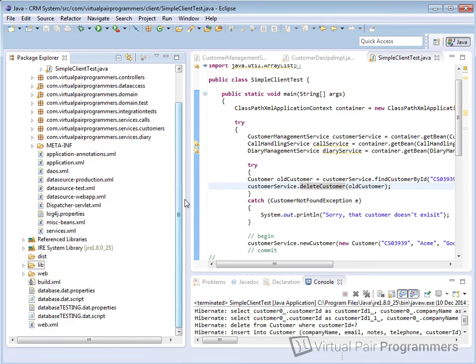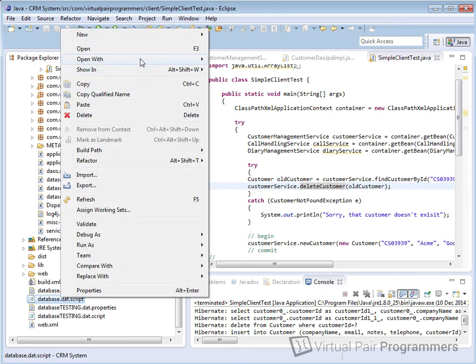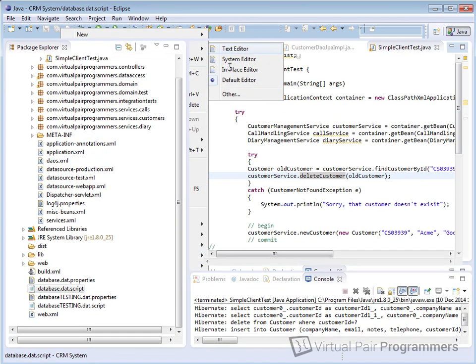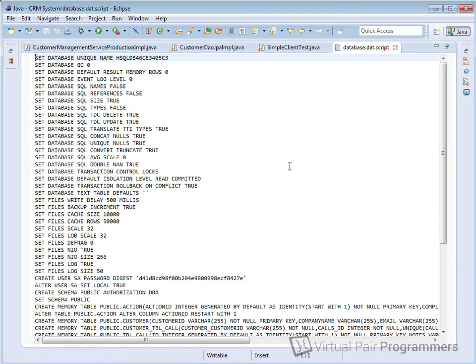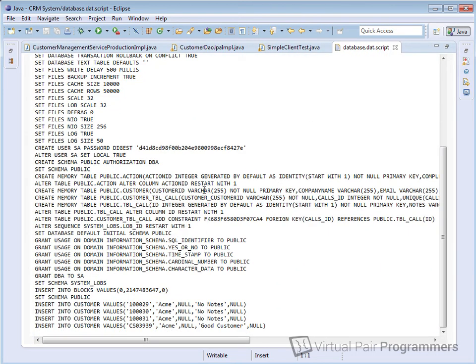The slight complexity of that is it will store all its data in a file, and the file is here, database.dat. It's currently opening up in Notepad, so if you right-click on that and open with text editor, it will open in Eclipse. And the key thing is that down at the bottom here are all of the insert statements it needs to do in order to restore the database for the next run. So you won't see any delete statements or update statements.